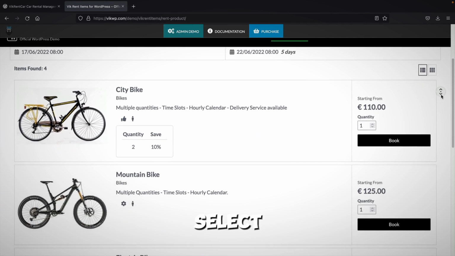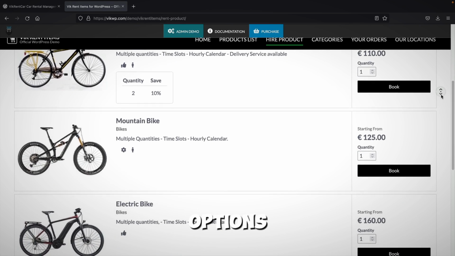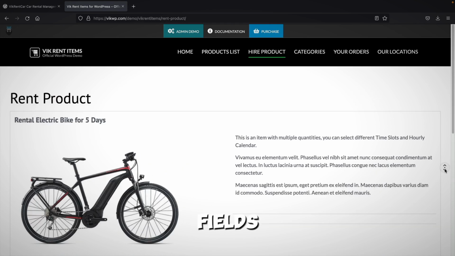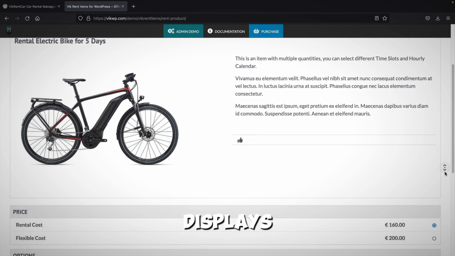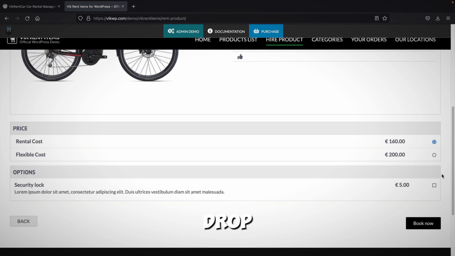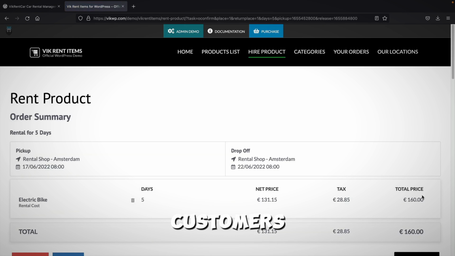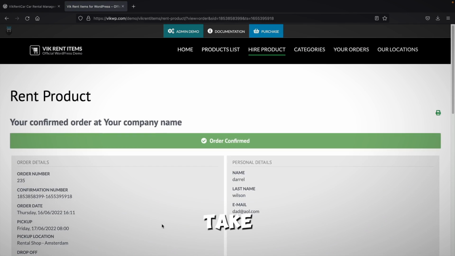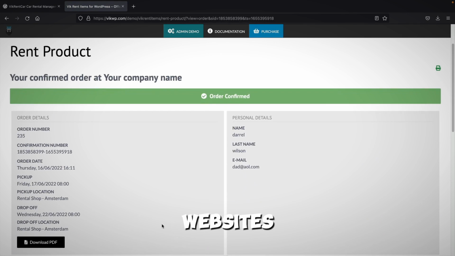From here, you can select a list of options like different pricing options, deposits, and other custom fields. On the checkout form, it displays pickup locations, drop-off locations, coupon codes, and even allows PIN codes for frequent customers. This is one plugin you might want to take a look at when building a car rental website.